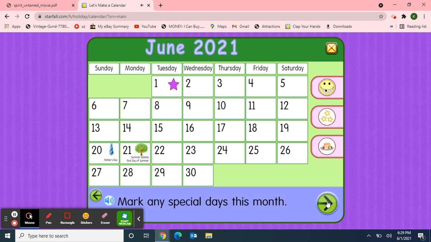Next, I'll mark the special days this month. Today is Tuesday, June 1st, so I'm going to pick up the smiley face and move it over to today's date. We also have a birthday from our class today, so I'm going to move a piece of birthday cake over for him. We have another birthday from our class on Sunday, June 6th, so we'll move a piece of birthday cake over for him too. Coming up on Sunday, June 20th, will be Father's Day. And the following day, Monday, June 21st, will be Summer Solstice, the first day of summer. Goodbye, spring, and hello, summer. It already feels like summer at my house.